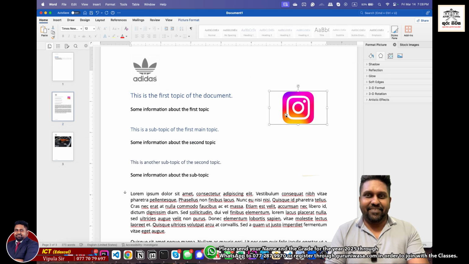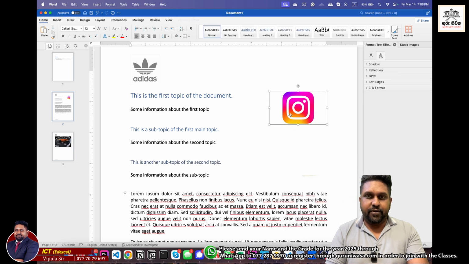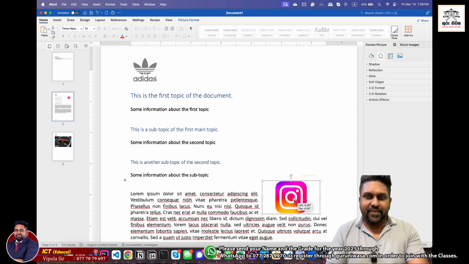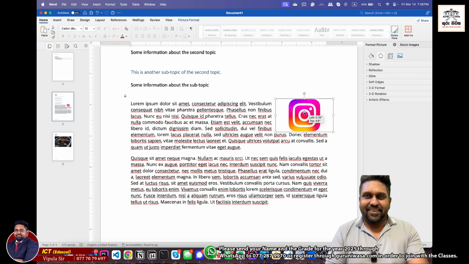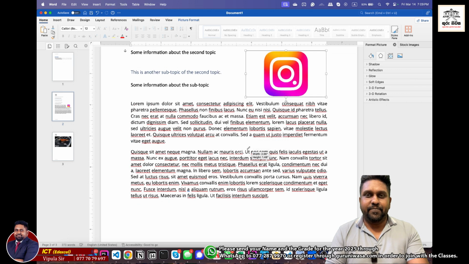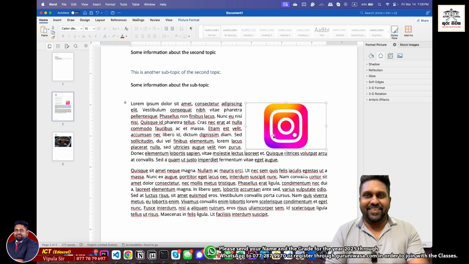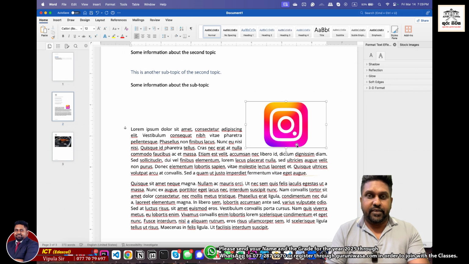You can actually do that by right clicking also. You can right click and go to wrap text and focus on this. If I select the option as tight, it would automatically change with the width and the text will work alongside it. Okay, so these are the options you get with images.